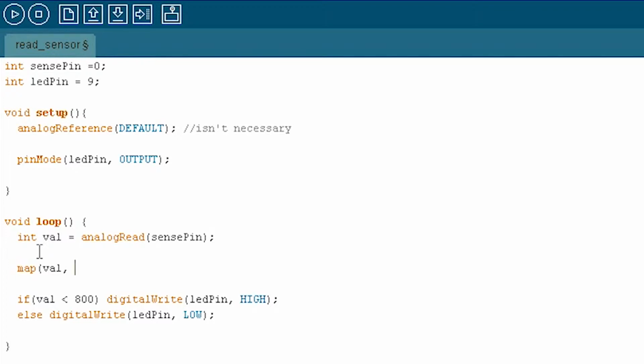Val is the value we want to map, and let's say we'll set 750 as the minimum and 900 as the maximum, and that'll map to 255 and 0. And we'll set that new value equal to ledLevel.